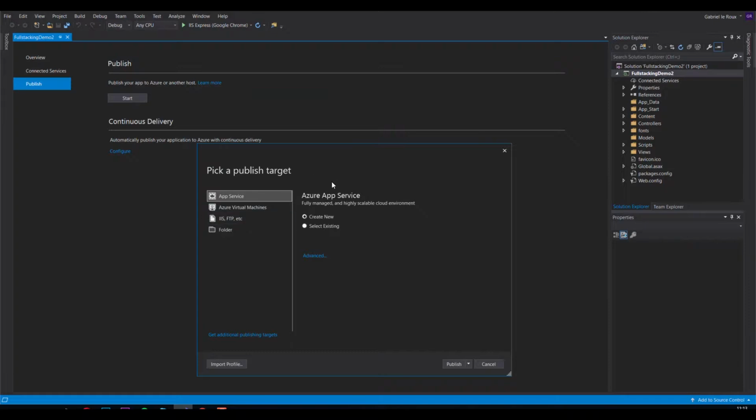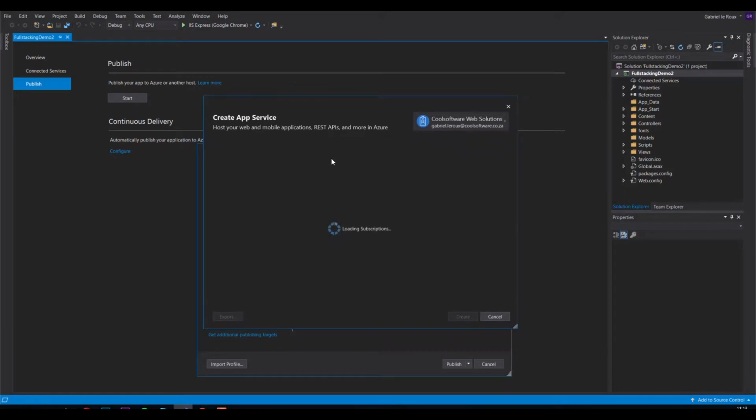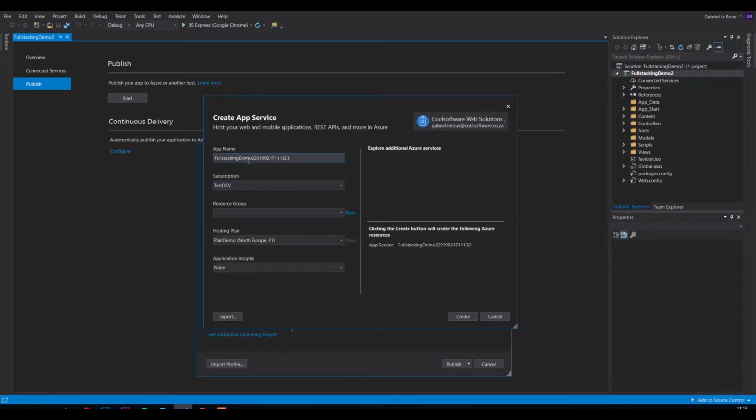In this dialog window, I am going to choose Create New. Before, as you can remember, I selected Existing. Now I'm going to select Create New, click on Publish, and the first thing Visual Studio is going to ask me is, how do I want to create my app service? So it gives me a default name.